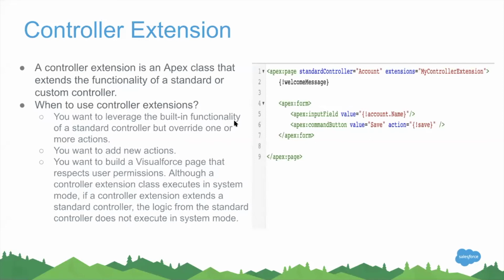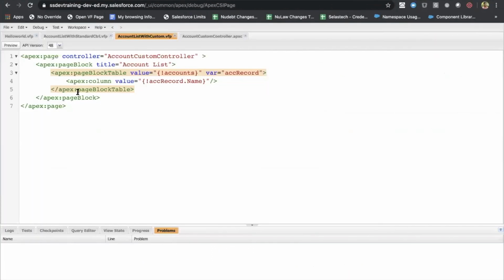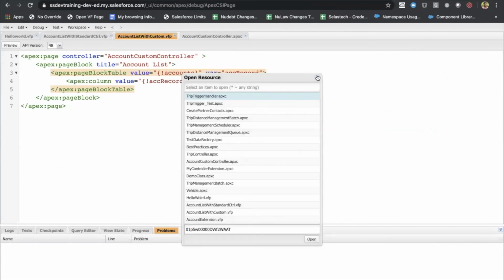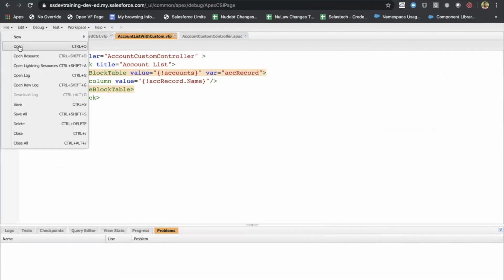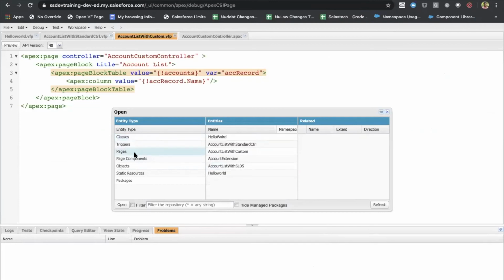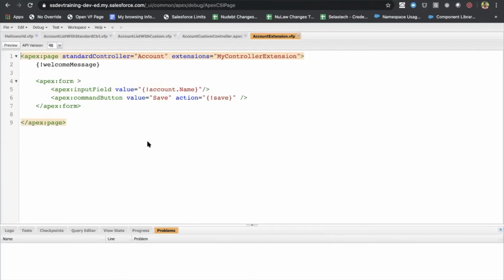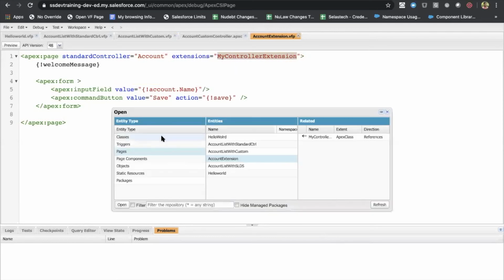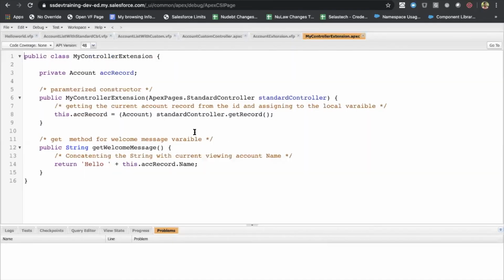So let's see how a Visualforce page with a controller extension looks. I'm going to my developer console, then File, Open, and Pages. I have a VF page which I already created, called account extension. Here I'm using the standard controller account, and I'm using the extension, my controller extension. Let's dig into it. I'm using the controller and opening this.